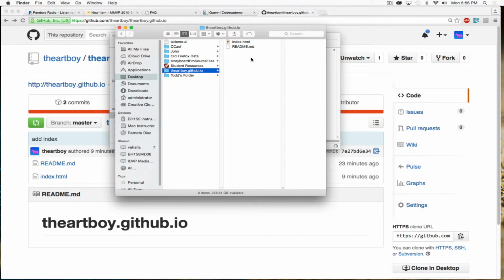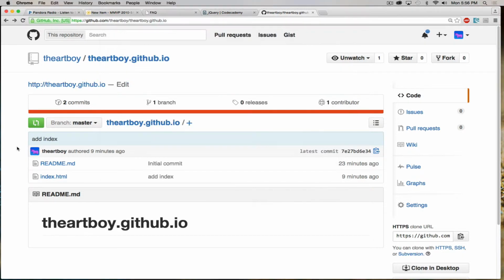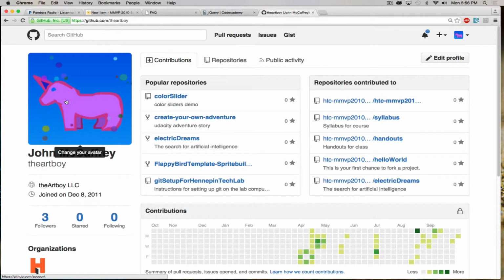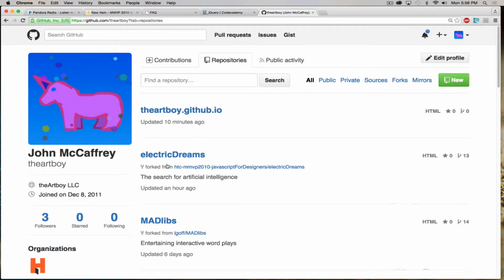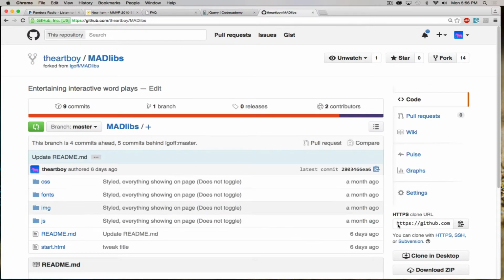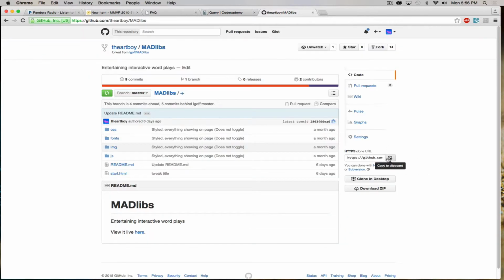So if I want to add my Mad Libs project to this so that I can link to it, what I need to first find out is what is my cloning URL for that project. So I'll go into my repositories, I'll go find Mad Libs and say, oh, there is my cloning address. So I'll copy that to the clipboard.